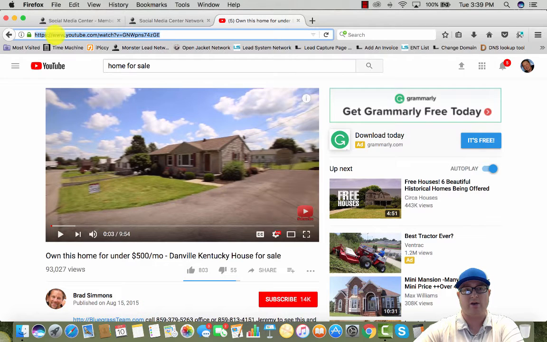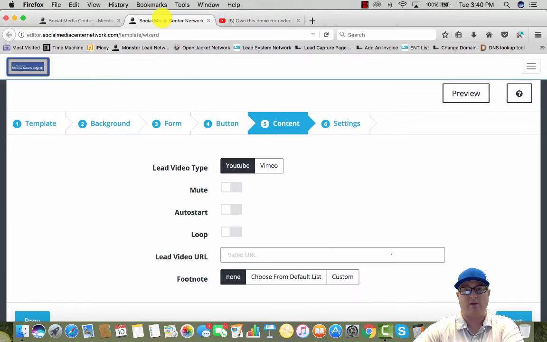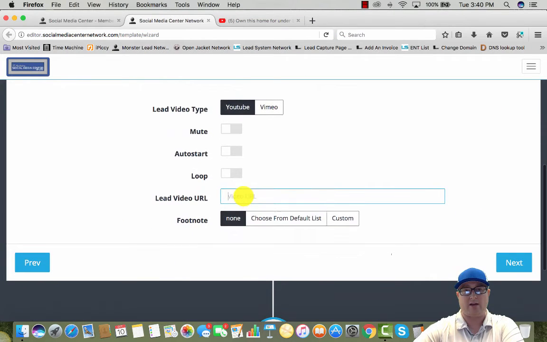I'm going to go ahead and grab this URL, and it will be the URL to the video that you want to use. So I'm going to grab that one, come down here, and put that link in this box right here. Once I put it in that box, then I have a couple options.